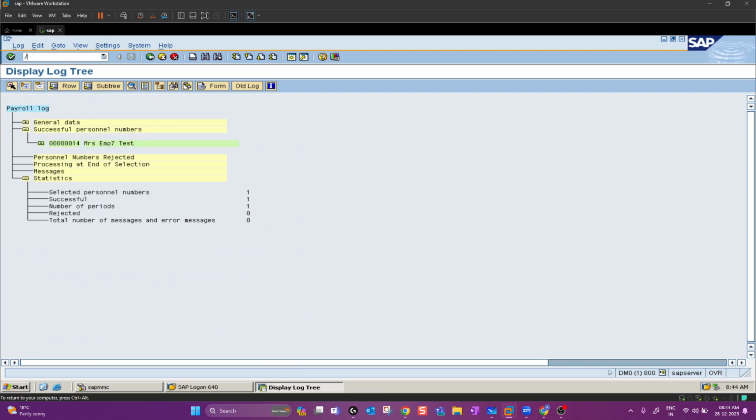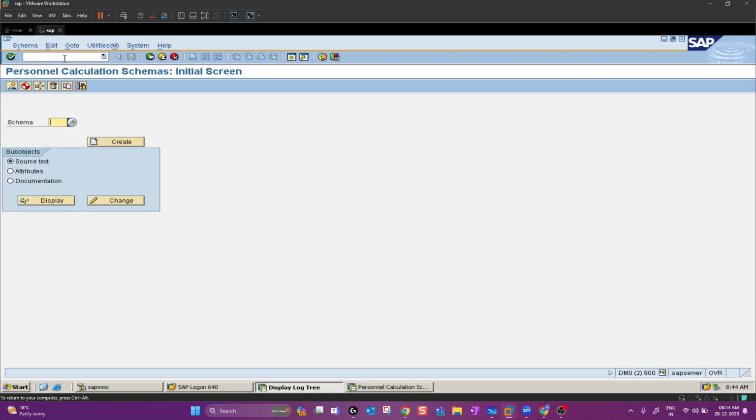Okay, so PE01 is the transaction to check, display or change your schemas or subschemas. Now, what is a schema? Any combination of functions, operations, and personal calculation rules is called a schema. What is a subschema? A schema within a schema is called a subschema.